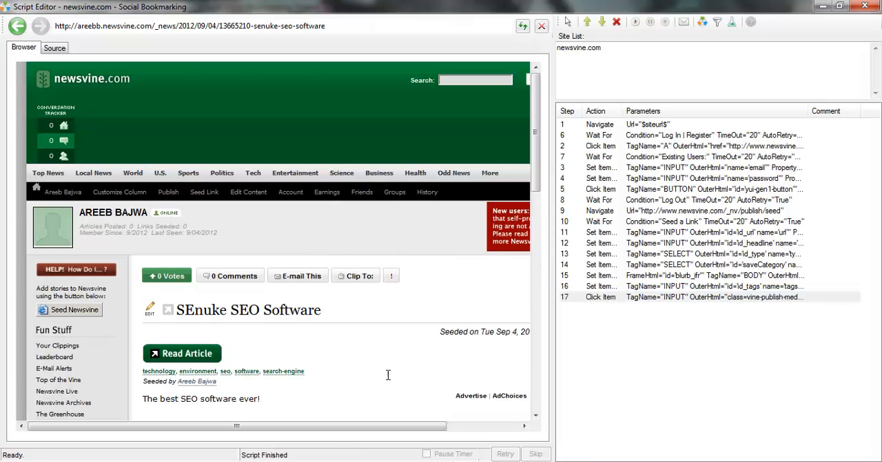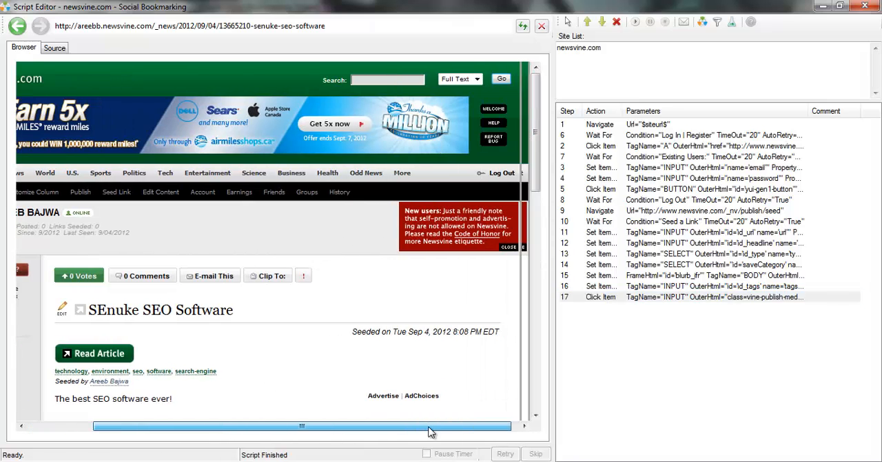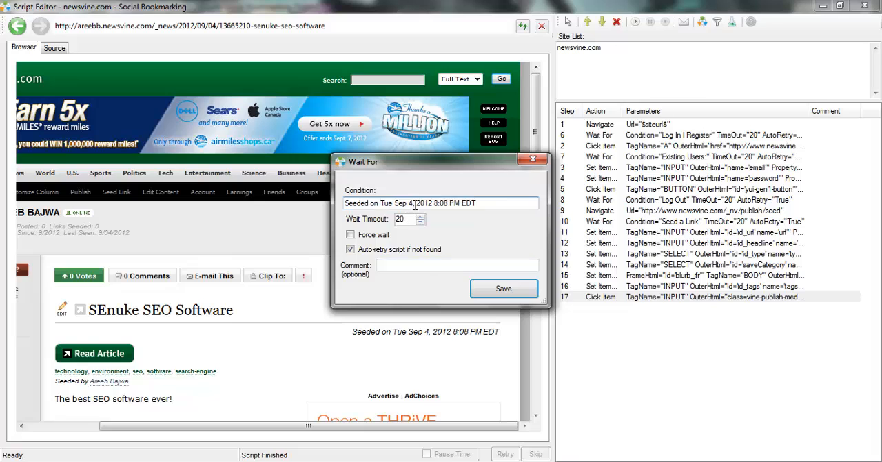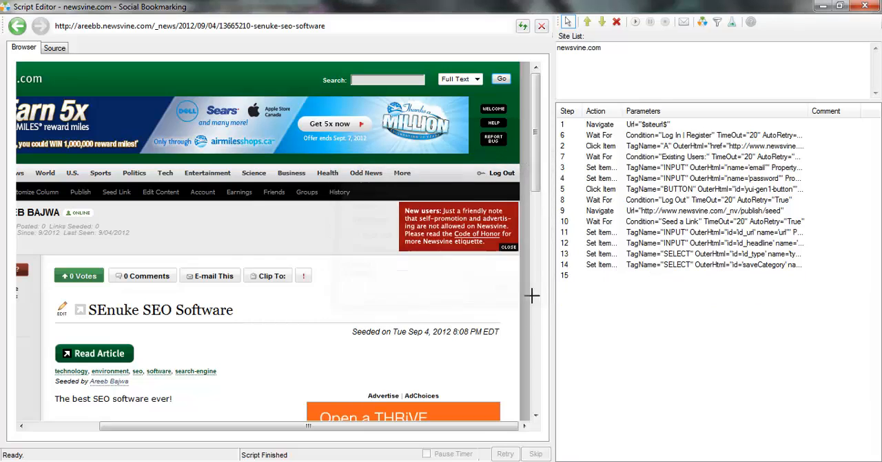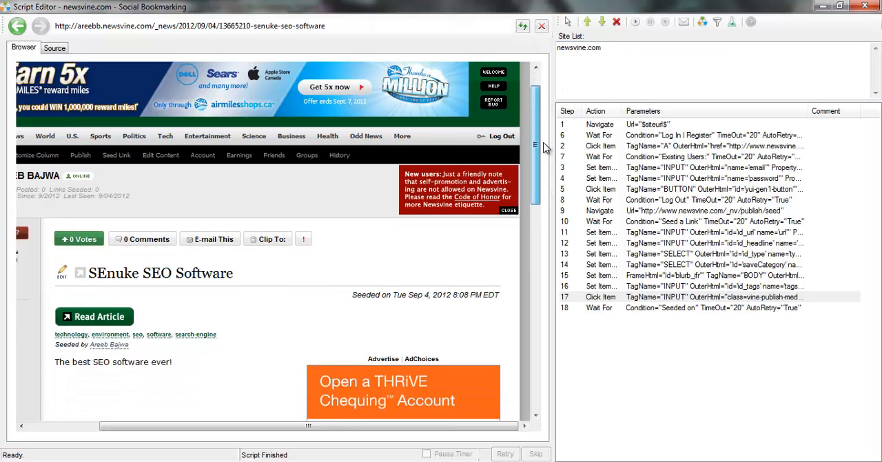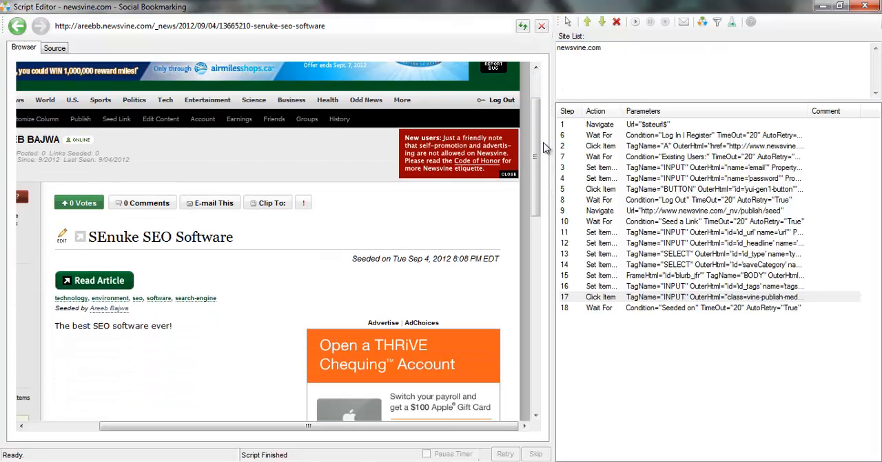Great, so it submitted the page. Now let's add a wait for step. Seeded on, wait for this text. Now we don't want to hard code this date because otherwise it's going to only be successful if you seed something on this particular date and time. We're just going to leave the word seeded on. And so now we've posted the content and we've accomplished step number 2.